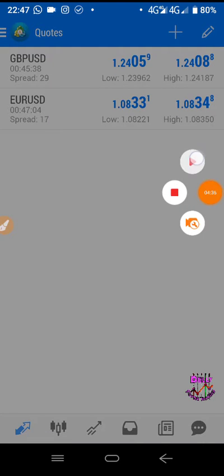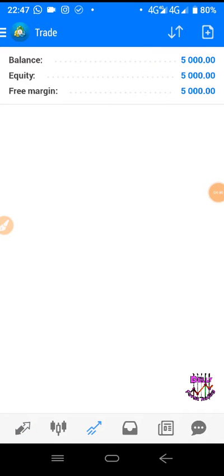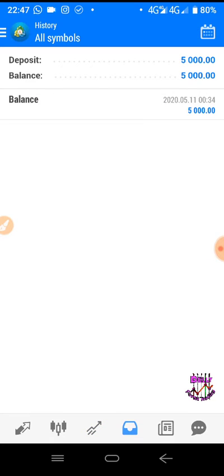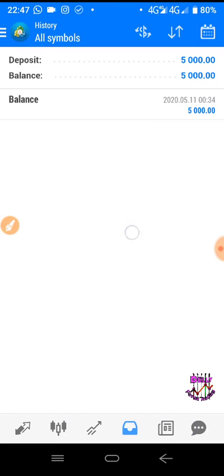So what next? Okay, now let's talk about history. There's nothing much to check in history. No, this is trade, sorry, this is history. You can check today's trade, you can check everything. As you can see here, it's telling us that today we deposited 5,000 US dollars, so there's no trade here.